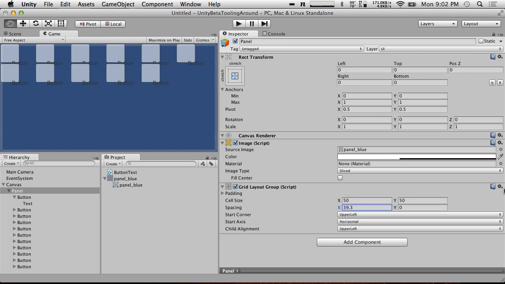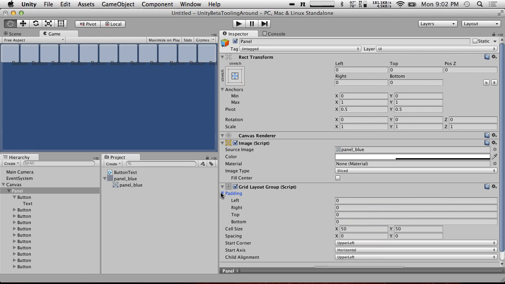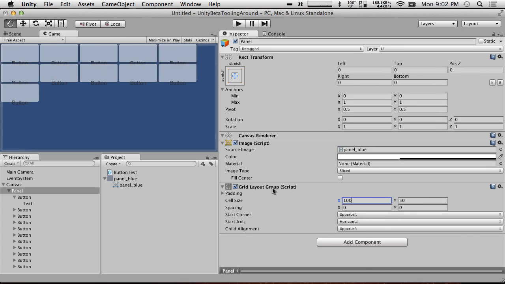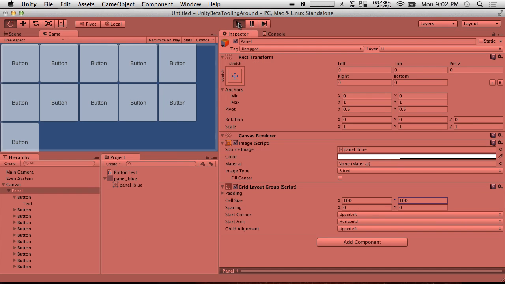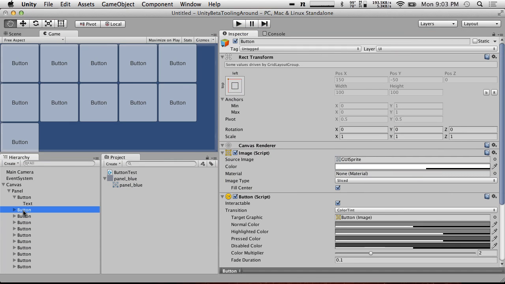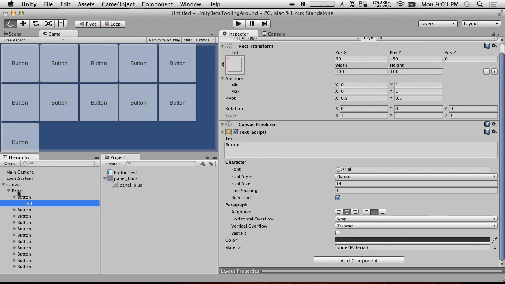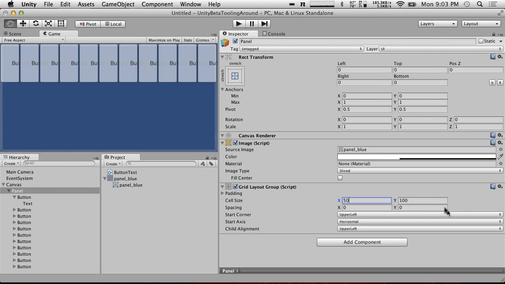Add some padding. So at 100 by 100 it worked just perfectly. That was the default. How big is the button? Well, it says how big it is here now. Let's see, maybe the text is set up wrong. I'm going to go ahead and make this 50 by 50 and see if we can fix the problem.